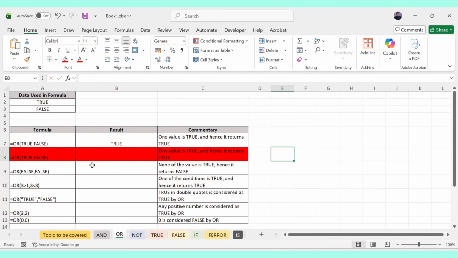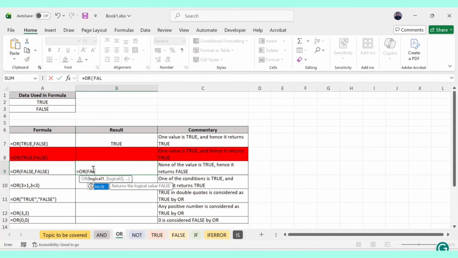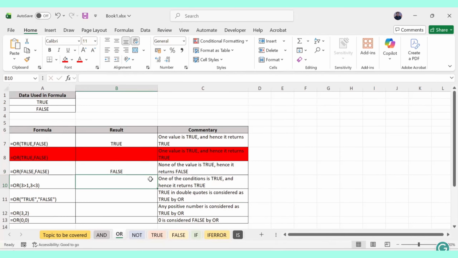Now, if both the conditions are true, then what will happen? It is going to return true. But what if both the conditions are false? In that particular case, none of the values is true, right? So it is going to return false. So equal to OR tab, then I'm going to enter false, and another condition is false. First is false, second is also false. So if both the conditions are false, then in that particular case, it is going to return false. So OR means that if you do this or that, if any one of the conditions is true, it is going to return true.